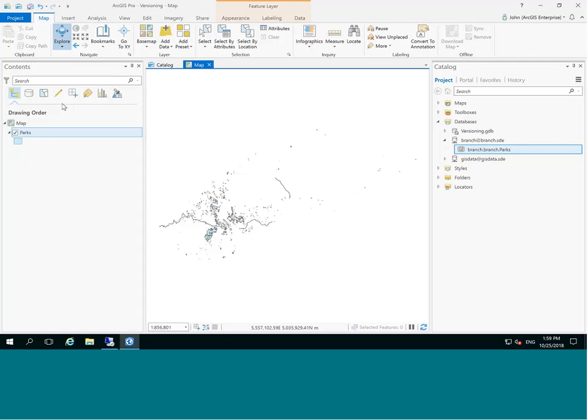If you're using traditional versioning, you can continue in a client-server model. If you're using branch versioning, then you're going to be using this Web GIS model.